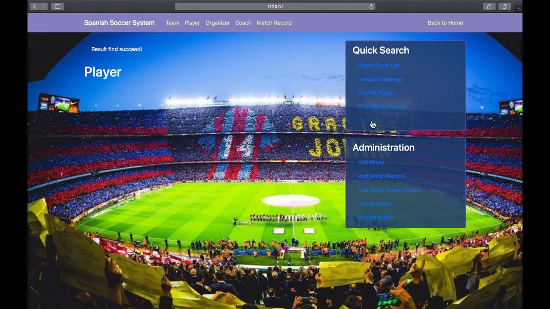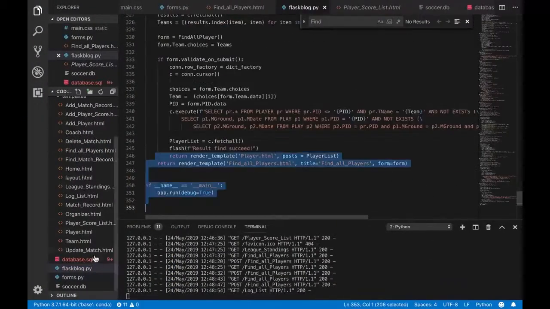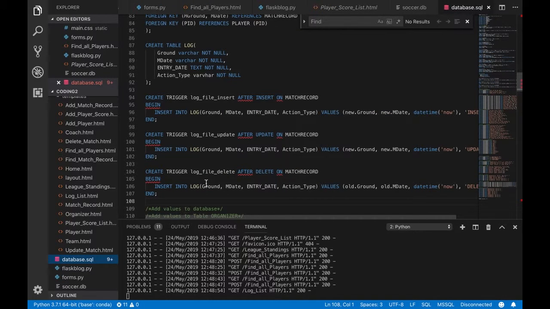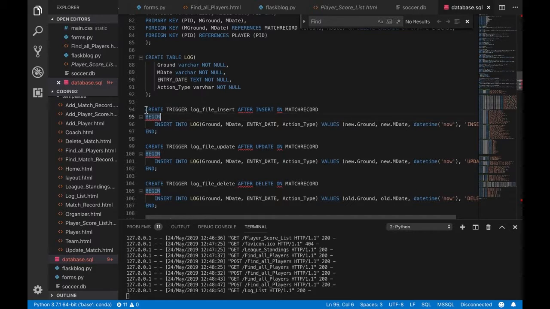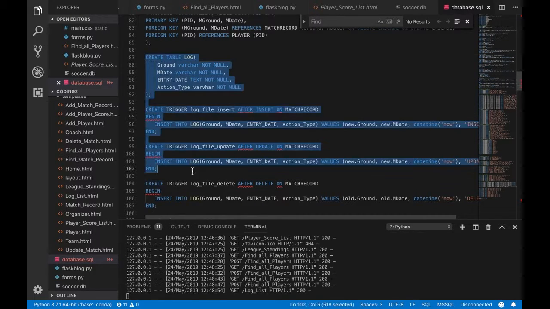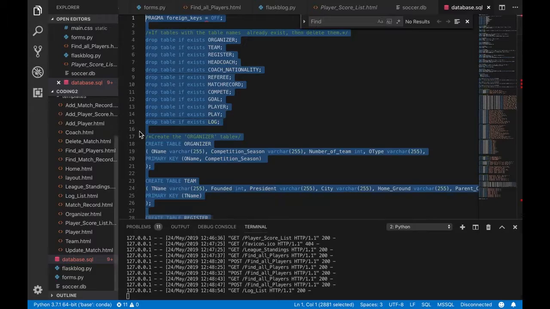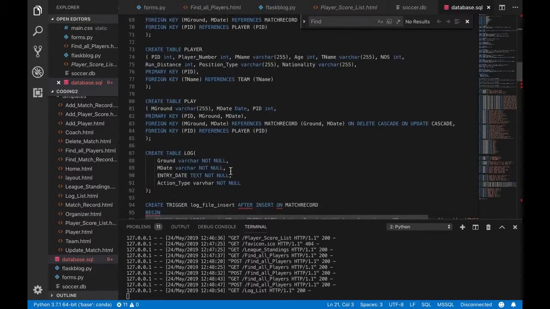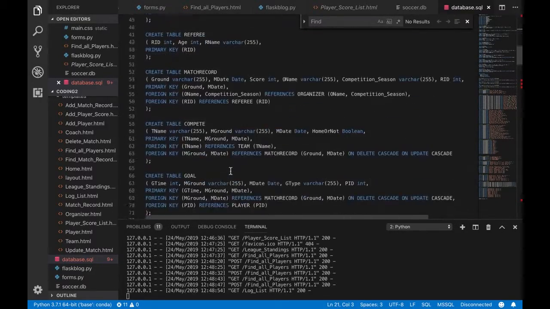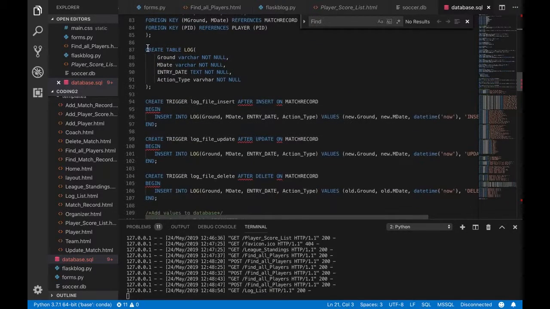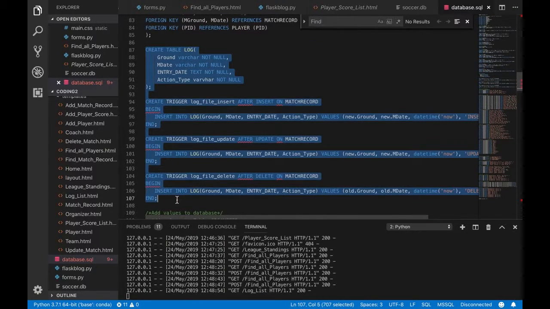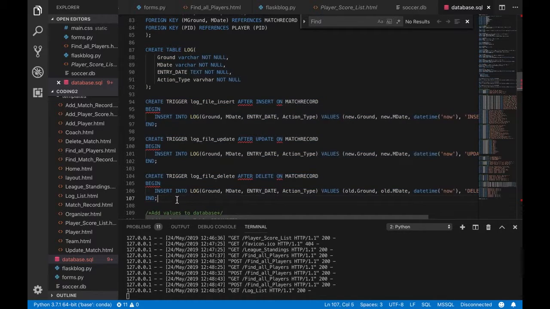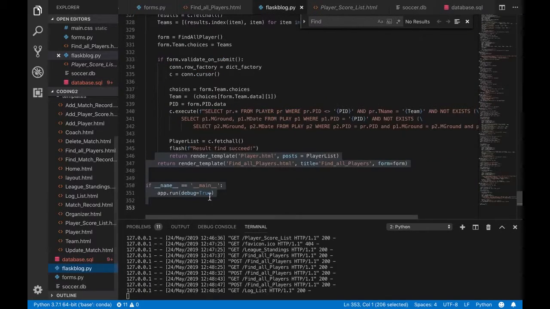Okay, the next function, trigger. Wow, it's the exciting part. Every time we do some administration on match records, like adding a new match record, updating a match record, or deleting a match record, our system will generate a log record about which match was changed, when it was changed, and what type of operation took place. All this information can be seen by the link log list. The trigger code can be seen in this SQL file, and the corresponding Python code and web script is just like this.